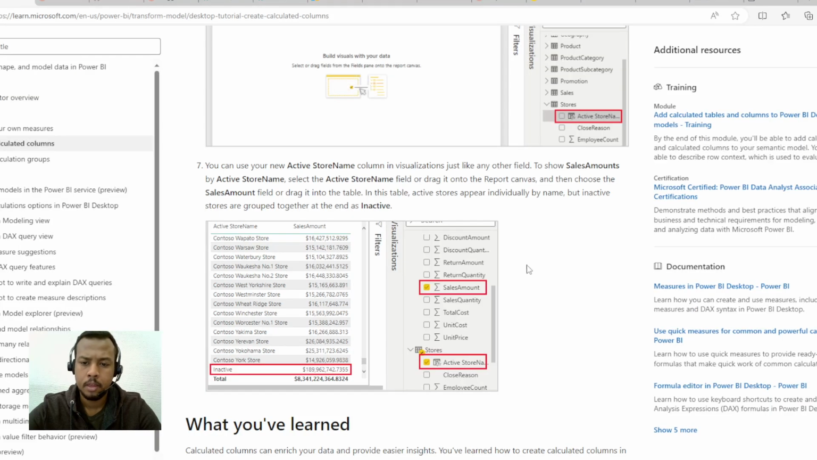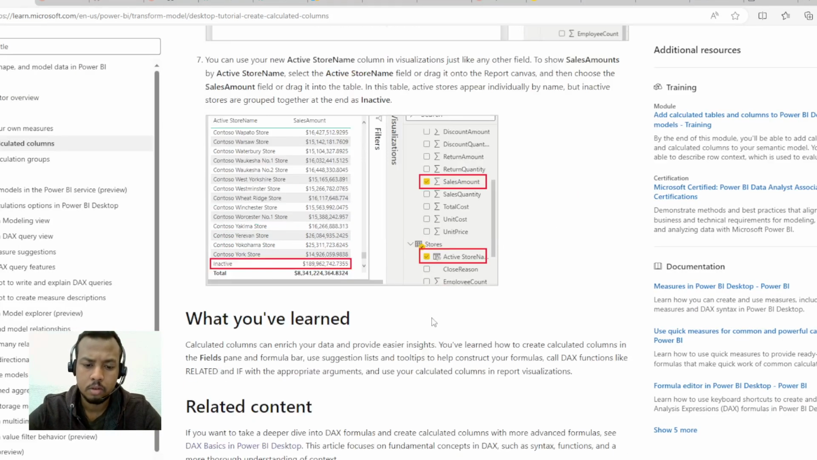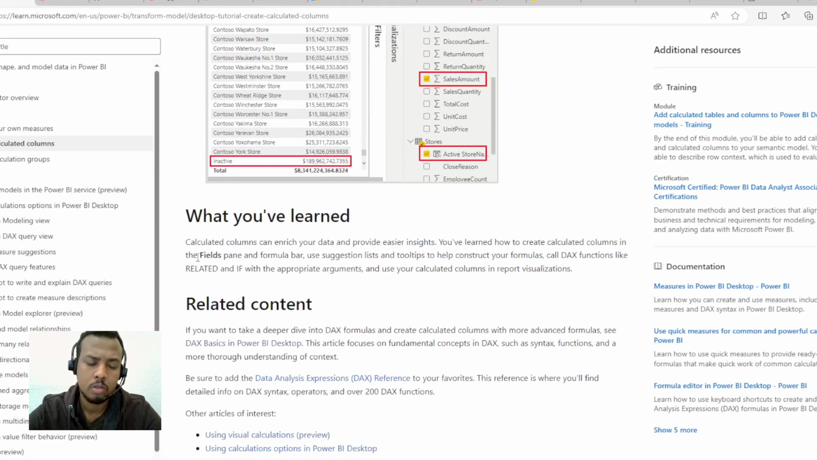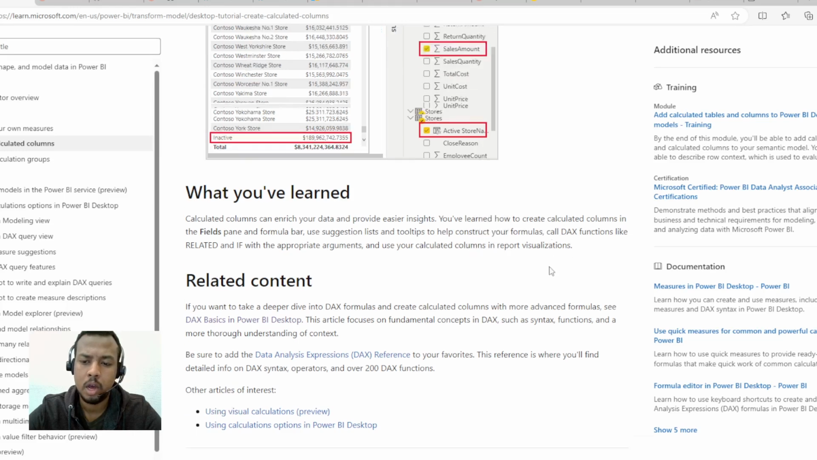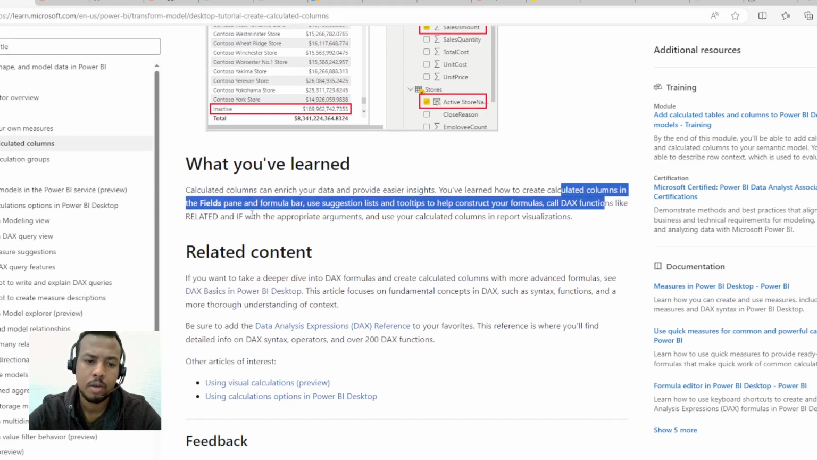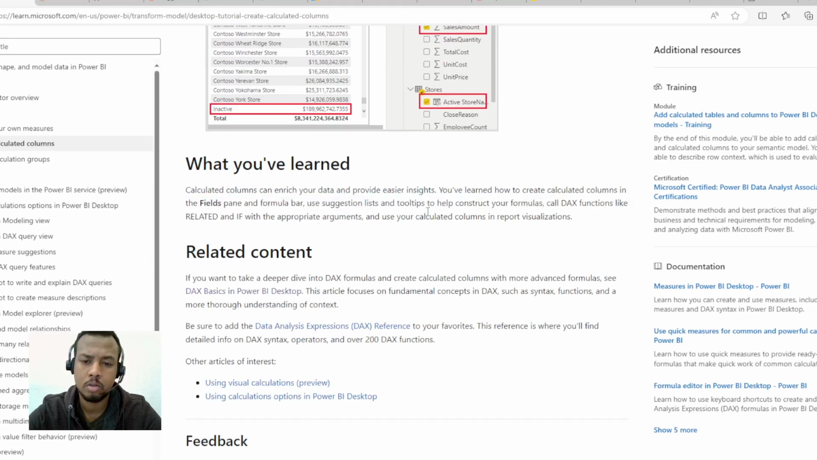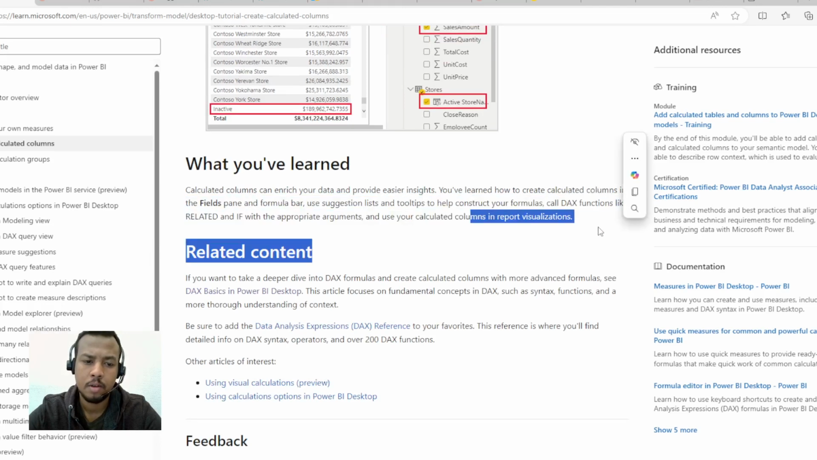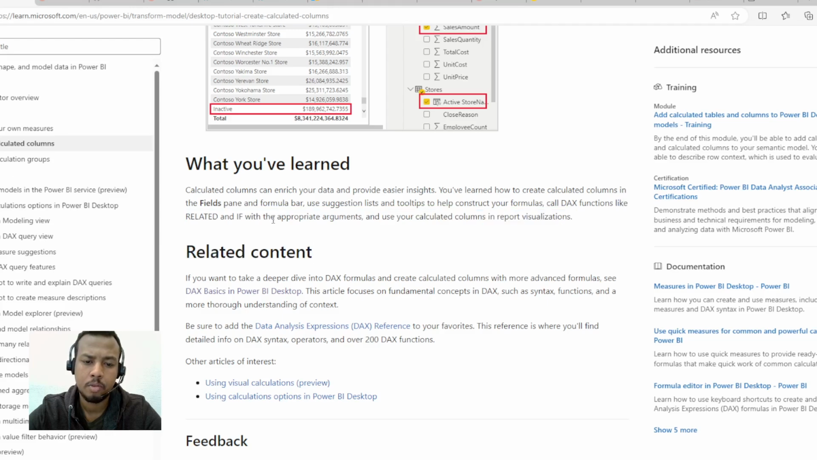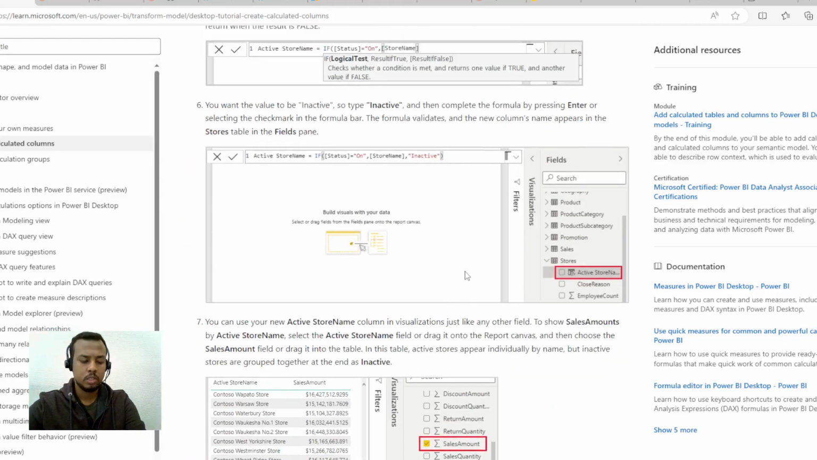Okay, so that is it for this task. What did you learn in this task? You learned that calculated columns can refine your data and provide easier insights. They will also help you learn how to create calculated columns in the field pane and formula bar, use suggestion lists and tools to help construct your formulas, and use RELATED and IF with the appropriate arguments, and use your calculated columns in report visualizations. So that's it for this task.